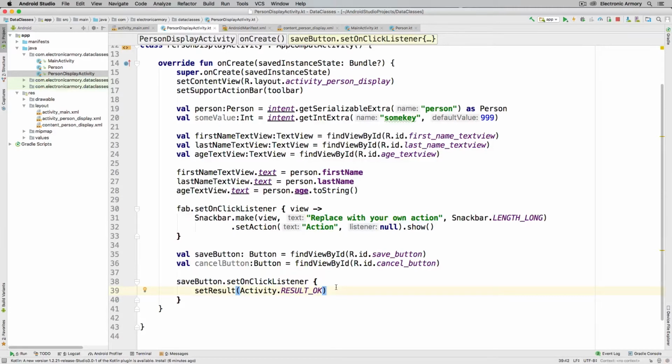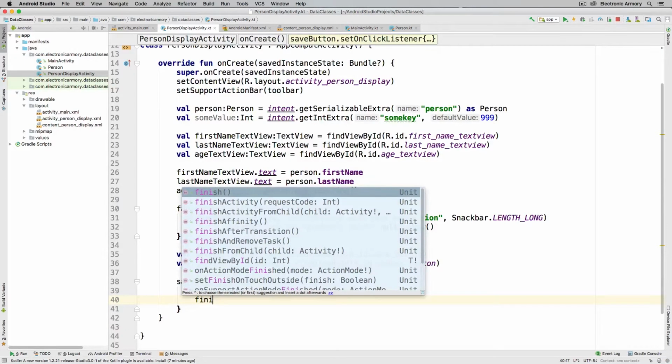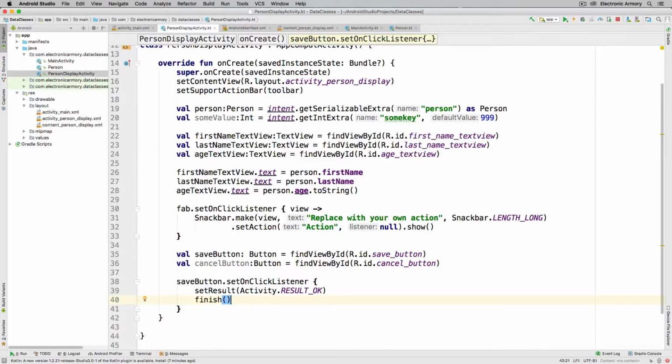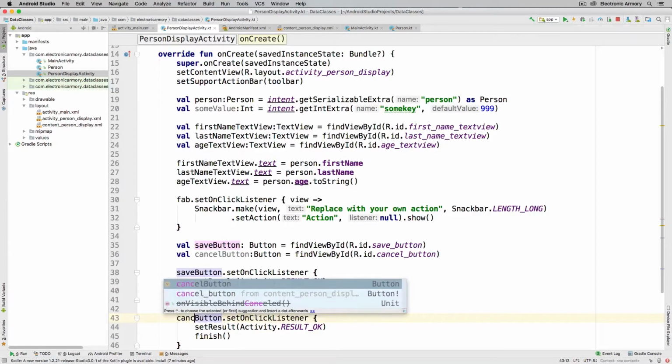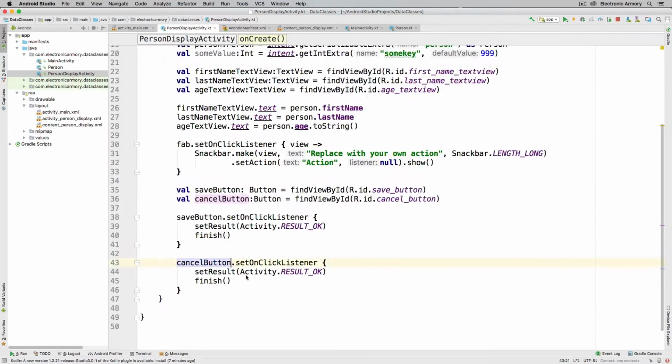So the first thing I'm going to do before programmatically changing our data is call finish. What that's going to do is finish our second activity, pop that off the stack and return to our previous activity, which is just our first activity in this case. So we're going to call finish, and I'm going to actually copy this code and paste it, and change it for our cancel button, because all we're going to do for our cancel button is just set the result. But of course we're going to set it to canceled, and then we're going to finish it.